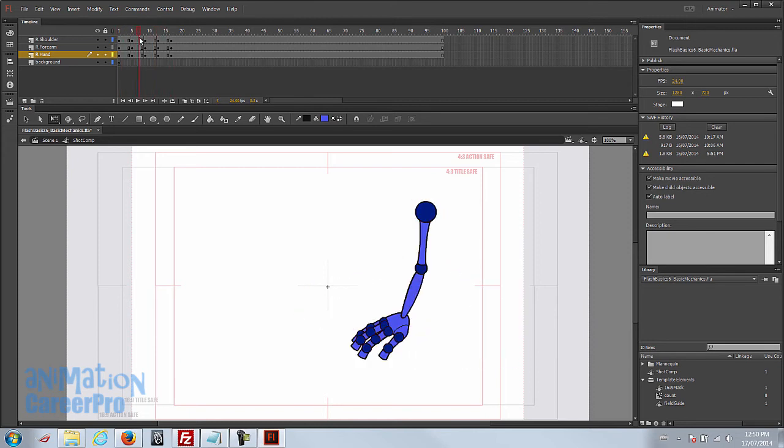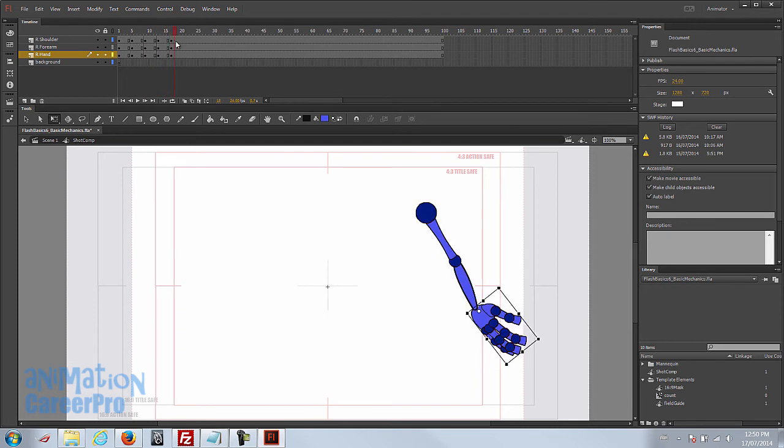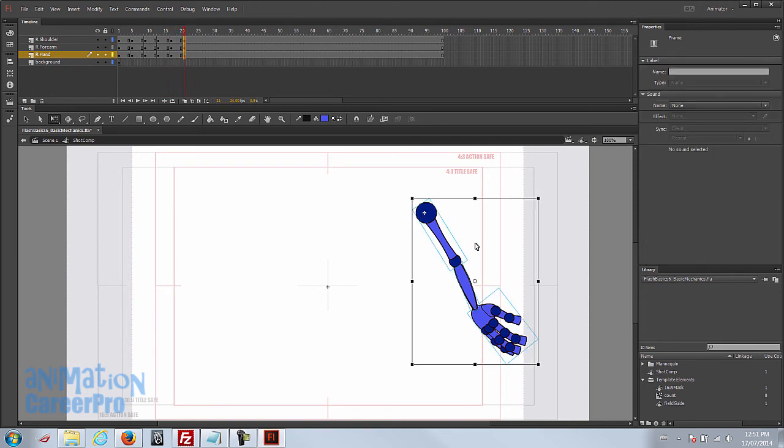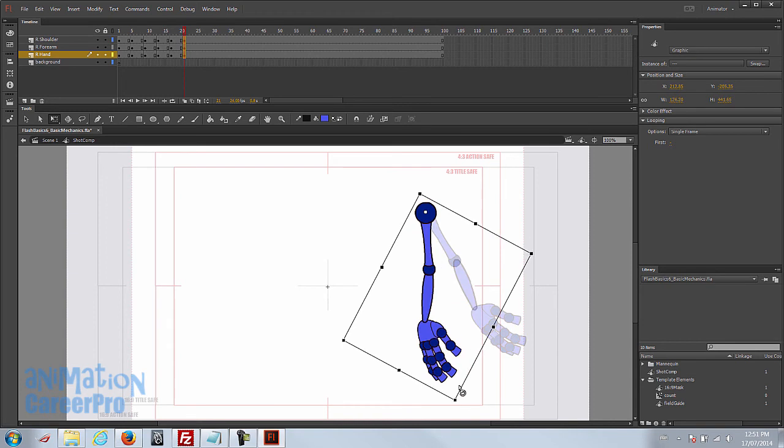Okay, so we have 1, 2, 3 poses, an ease in, and then an overlapping pose. Now it's going to head back. We're just going to do the same thing. 1, 2, 3, 4 down our timeline, set a key, and we're going to have all 3 pieces selected, pivot at the shoulder, and we're going to start heading back.